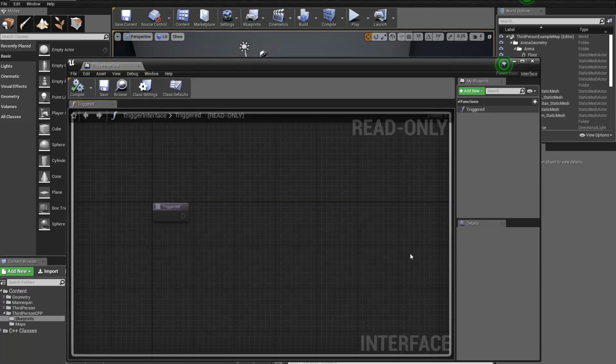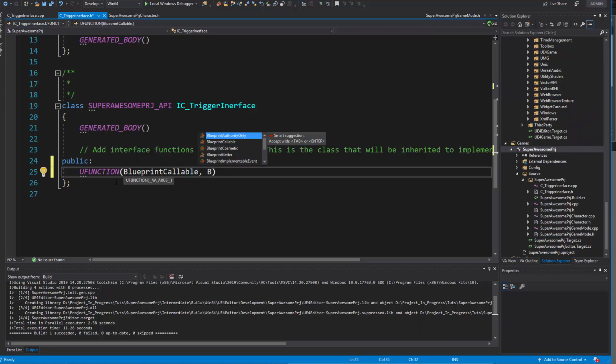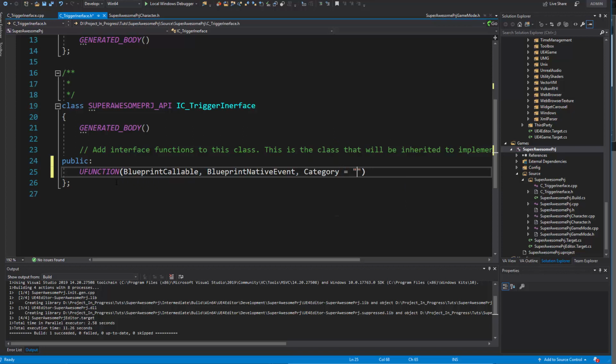where this list is. Okay, so now back here in C++, we can start to do the same thing. I'm going to create a U function, just because I also want it to be compatible with Blueprint. So it has to be Blueprint callable. It has to be either a Blueprint native event or a Blueprint implementable event. There is a slight difference, but I don't think that matters in our particular case. So I'm just going to use the native event.